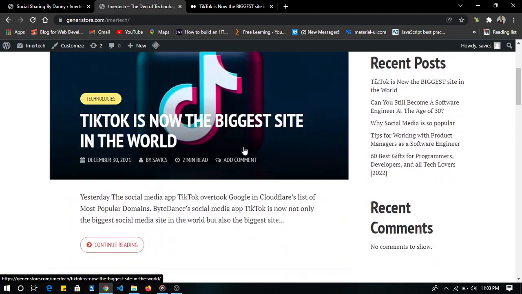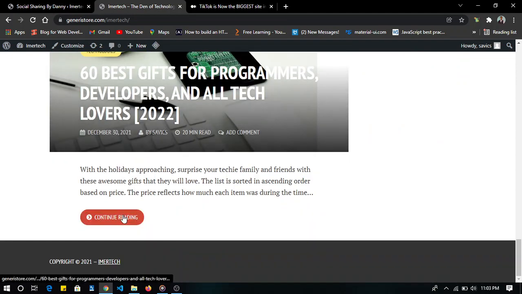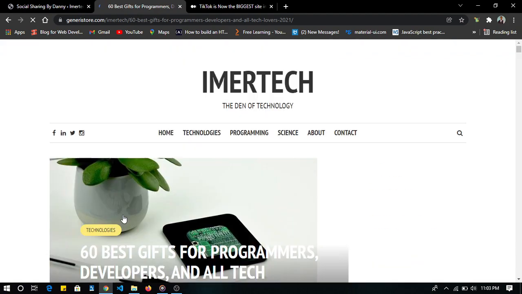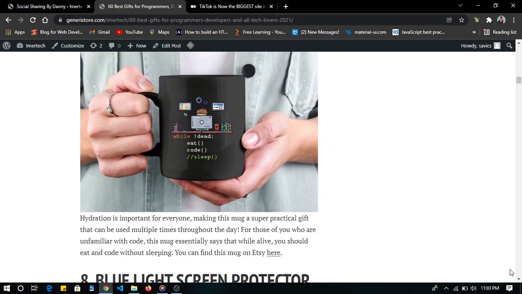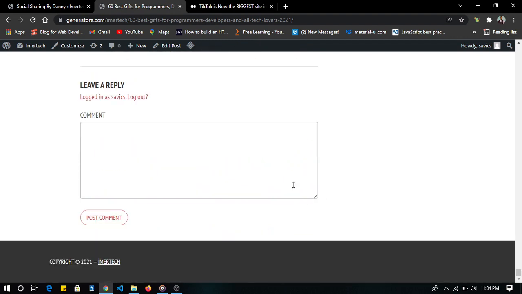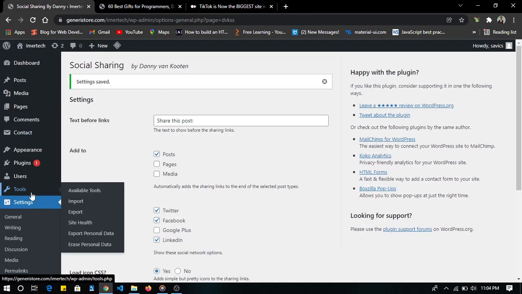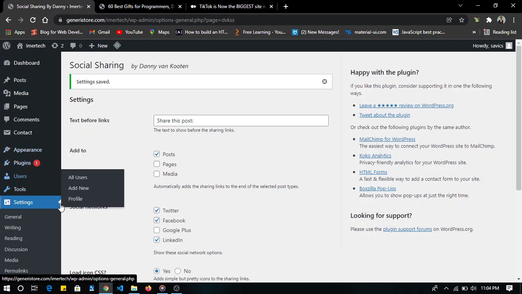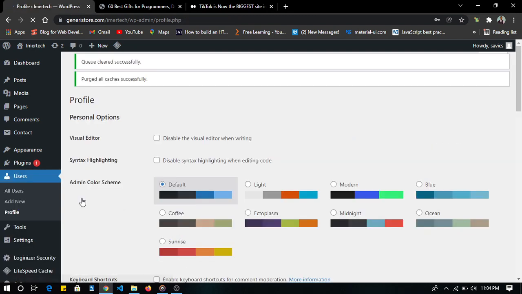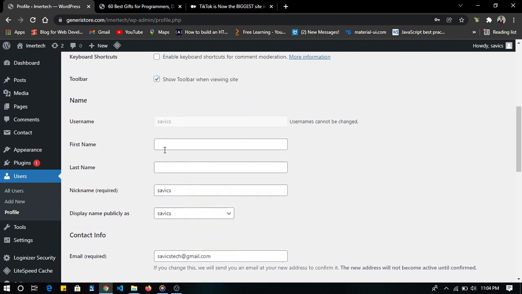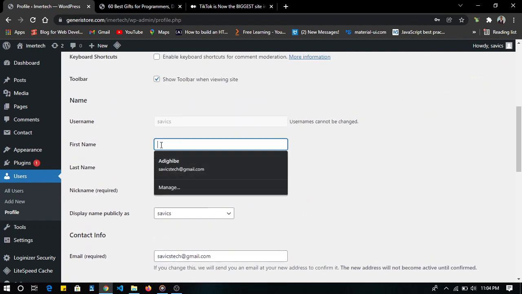Now have you noticed that most of the times when you're reading a post, there are details that have to do with the author of the website, which is actually at the footer? So how do you write some things about the author of the site? What you do as the author of the site is to come back to the users. Now select profile. Then come down here and write some details about you.